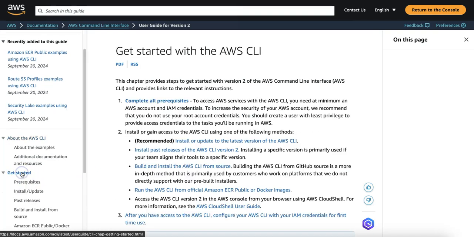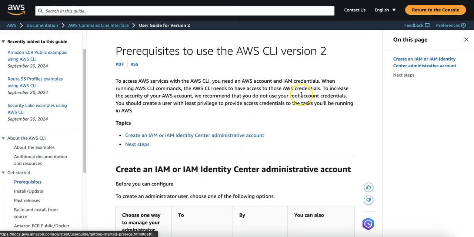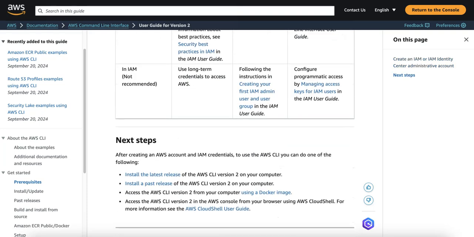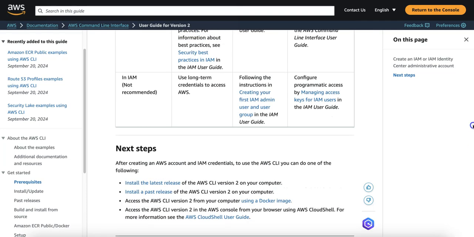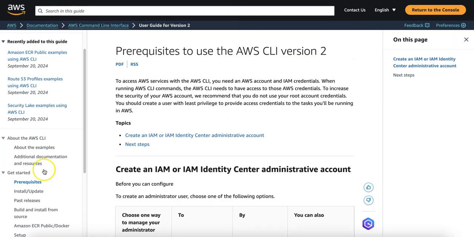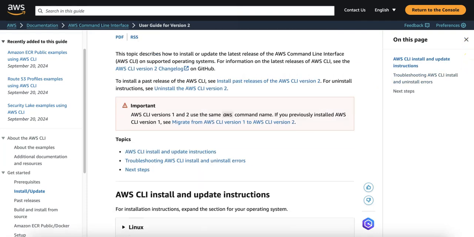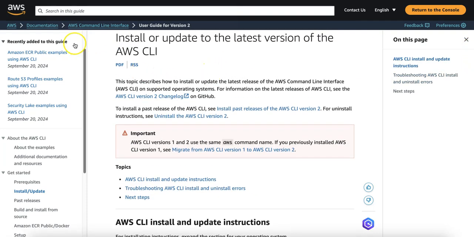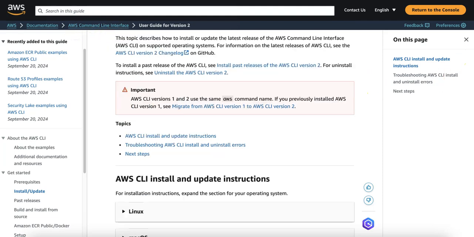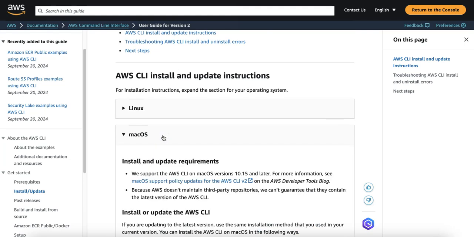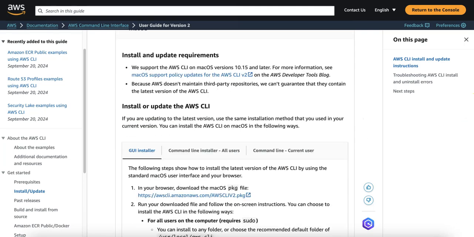For me, I have a Mac, so I will be installing on a Mac. But if you're using Windows or any other Linux, you can install the CLI there. So here you have to come to the AWS command line interface web page, and it has instructions for you to get started. I have macOS, so I'm here. I will be installing it.